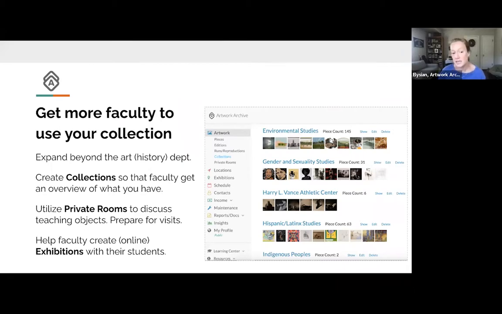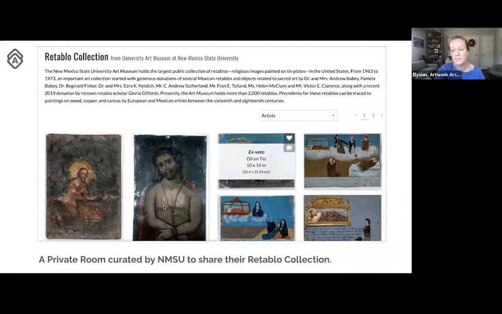So engaging them as well and streamlining that. And the last bullet here, we have helping faculty create online exhibitions with their students. We'll get into the creation of online exhibitions in a little bit, but also giving your faculty tools to enliven the artworks and give their students opportunities to dive into the content as well. And then Courtney, that's a great example.